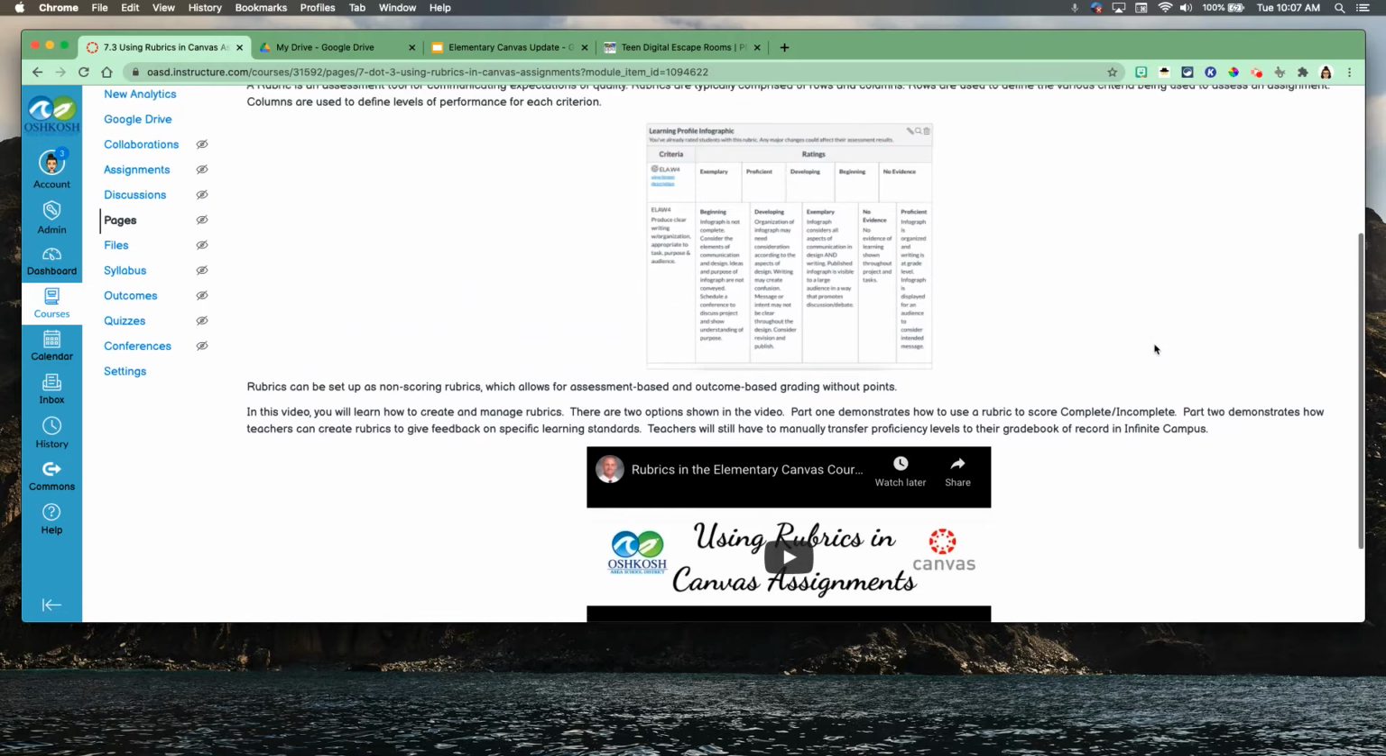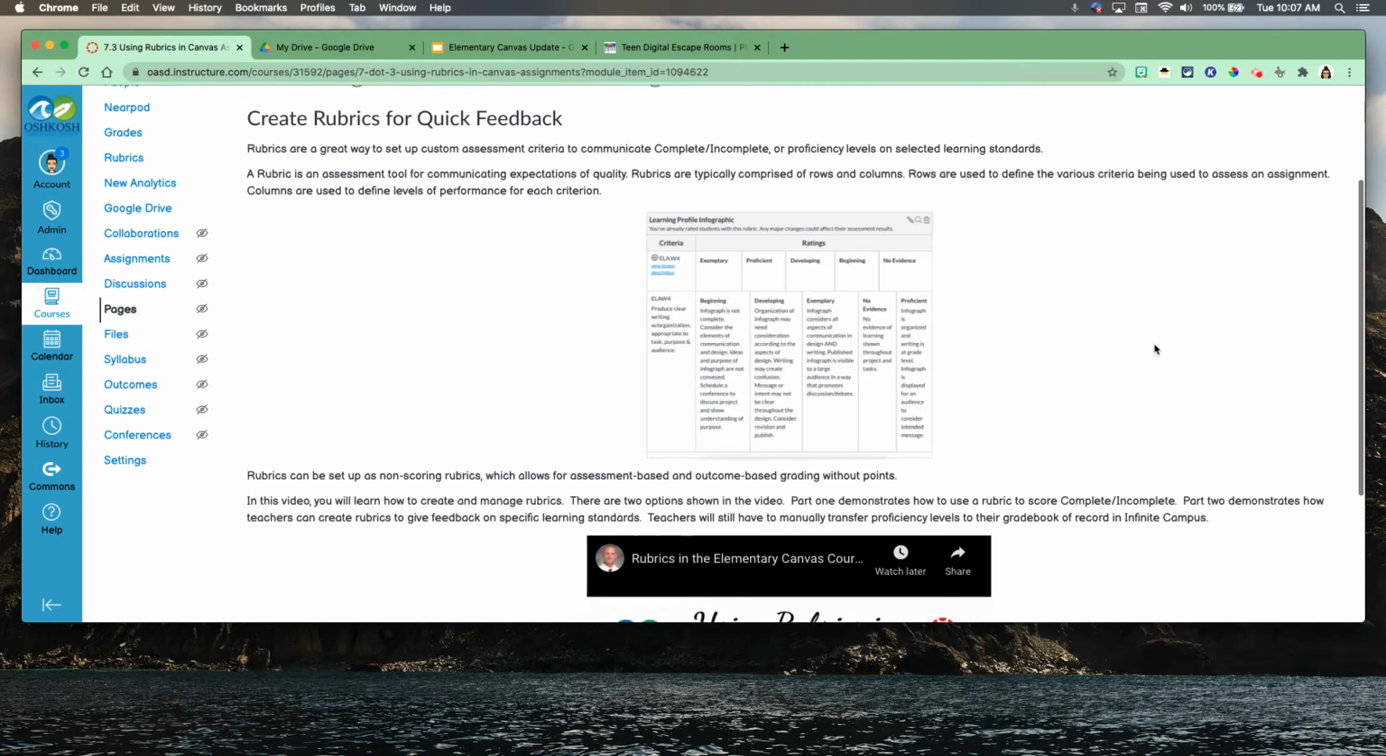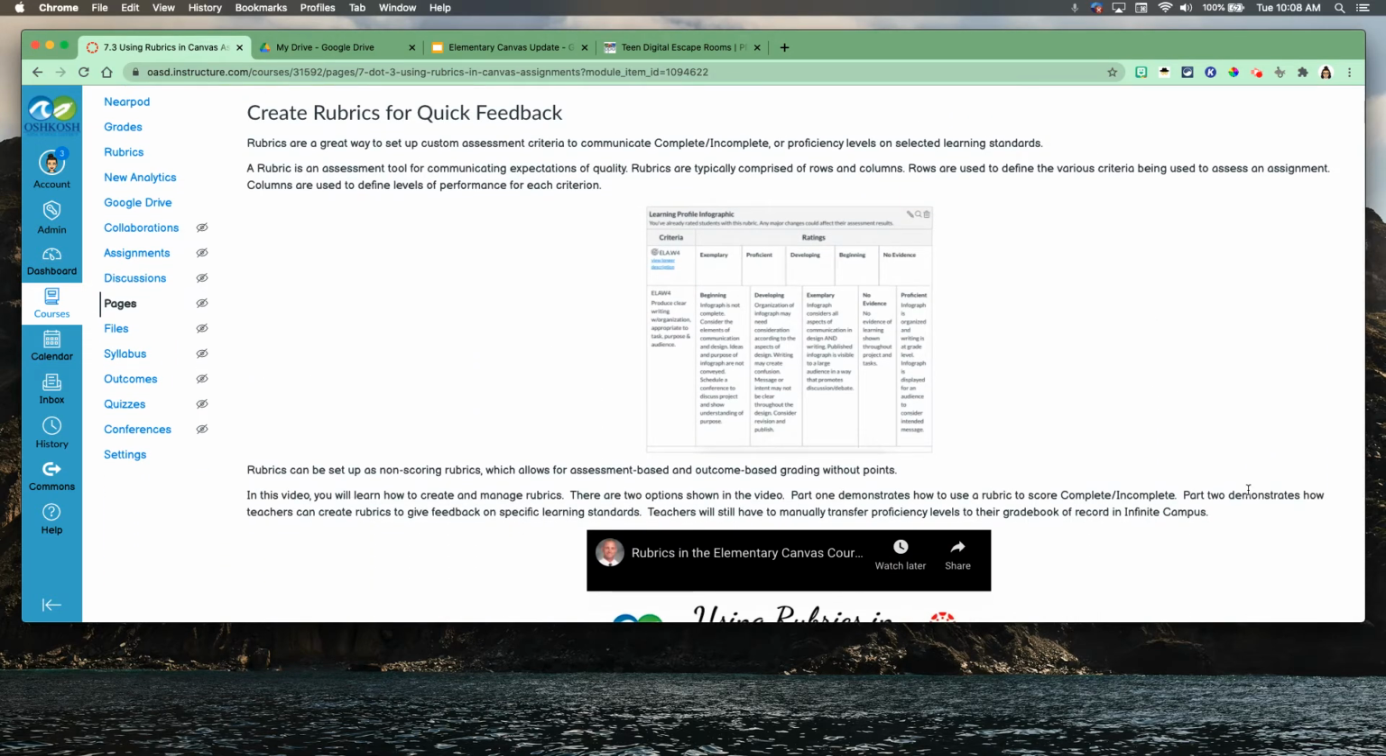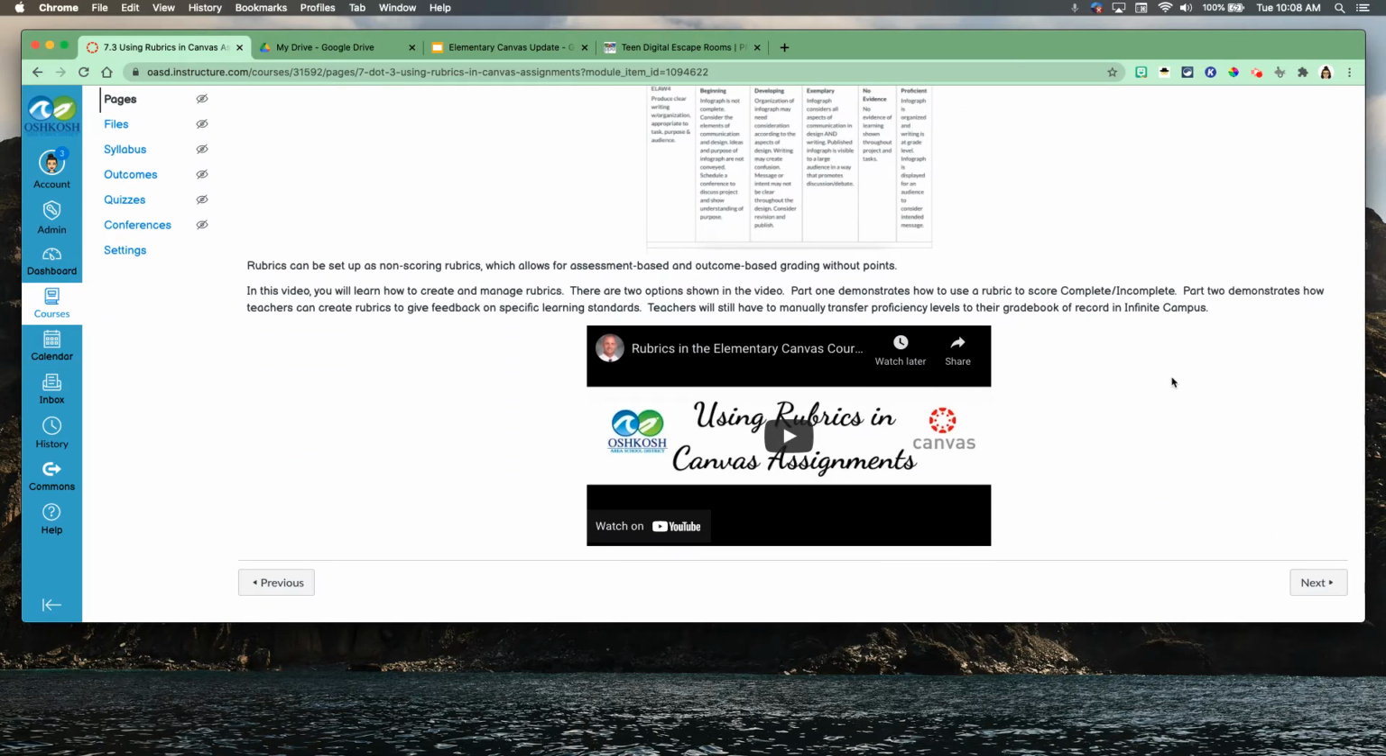Makes it really easy to score your students. And even though we're still using IC, the students will be able to see their feedback through Canvas, and the parents will be able to see their feedback, which is really nice. Okay, so you're going to go through that on your own.